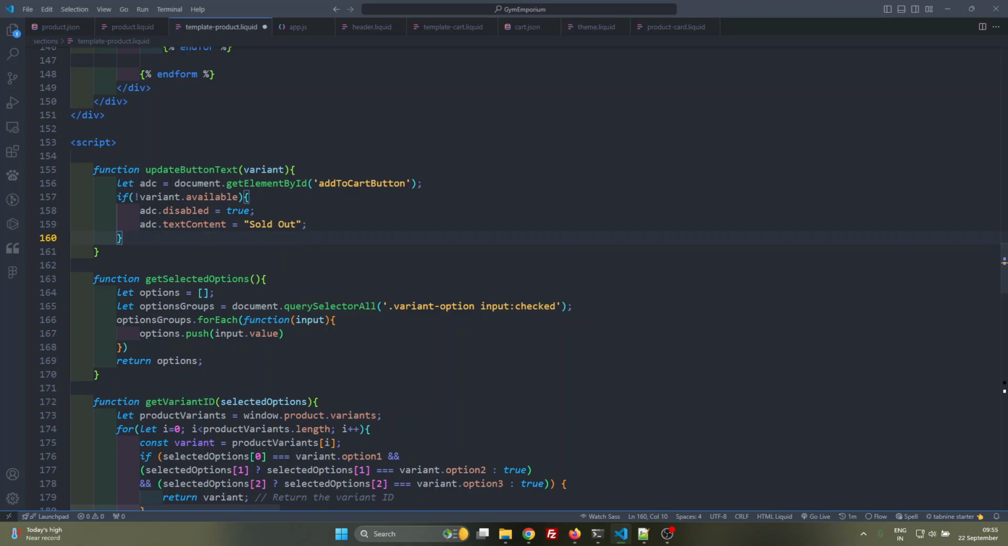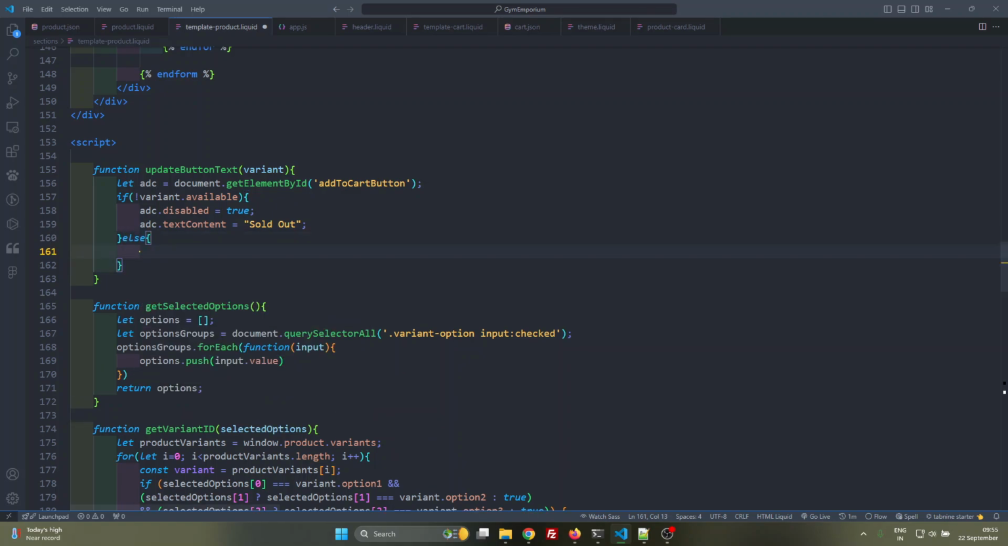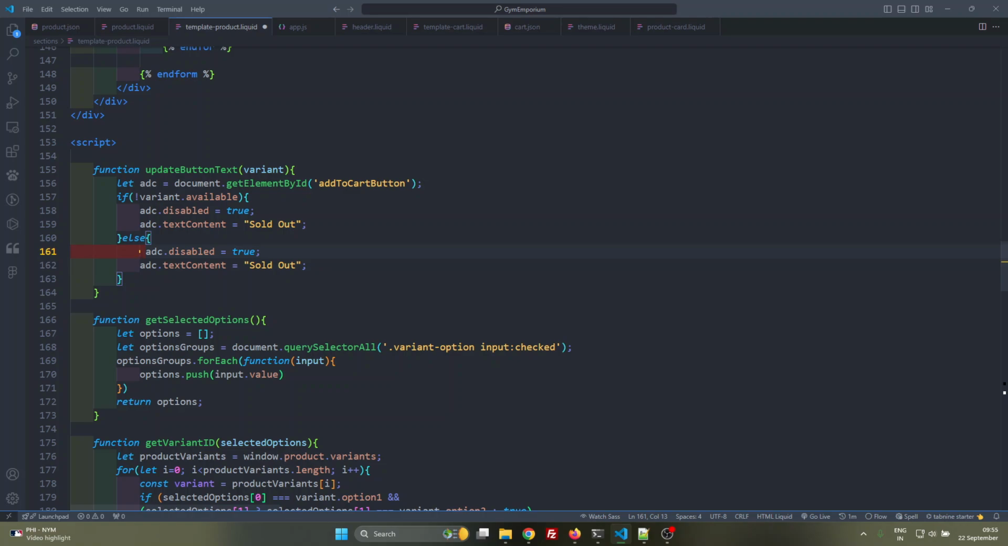Okay, so in the else case, we are going to do the opposite of this. Let's paste that here and let's make disabled false and the sold out text Add to Cart, let's say. Now let's save this and check.